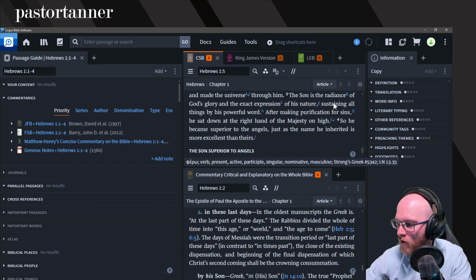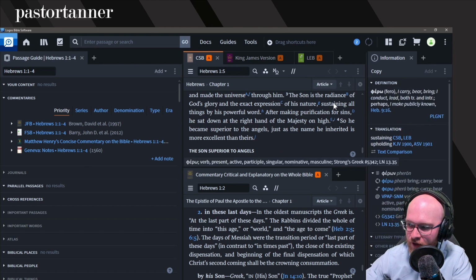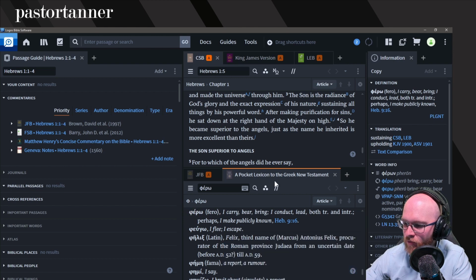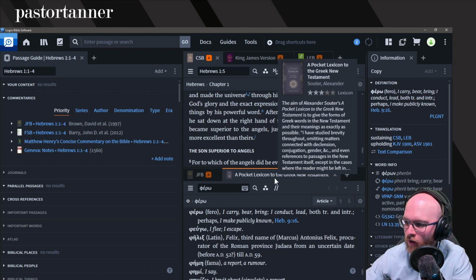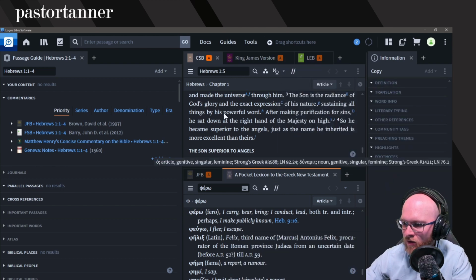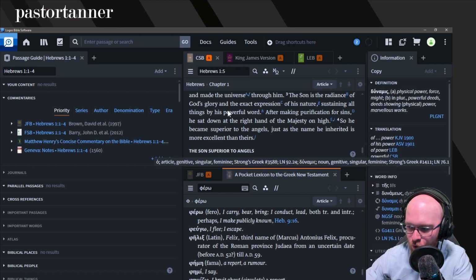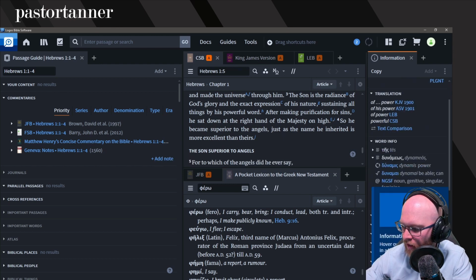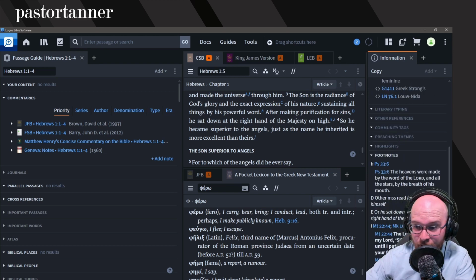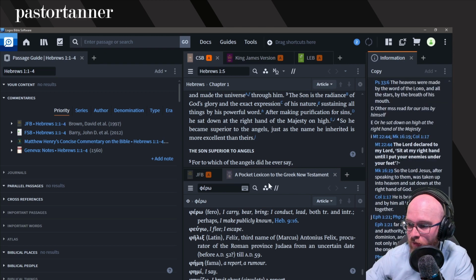Let's go ahead and hover over here and see what resources are popping up in the information menu. We're getting resources from the Pocket Lexicon to the Greek New Testament. So this is a little bit dated, not a terribly recent resource. We're getting the word info. Okay. Yep. You're getting a lot of good information over here. Guys, I am already very impressed with what's available.